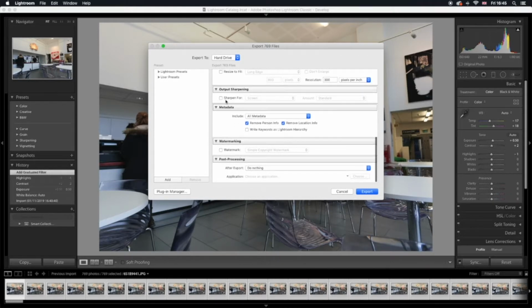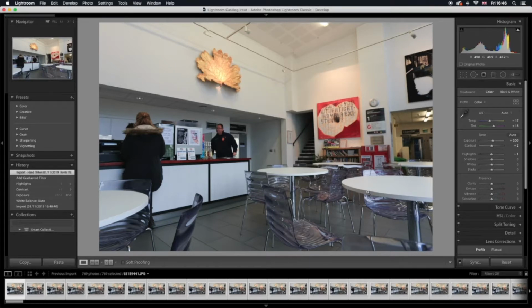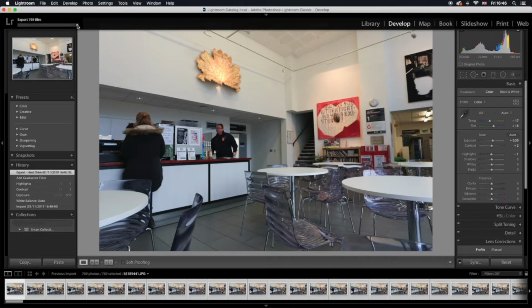So we're going to go down, and we're going to leave the output sharpening. If you want, you can put a little bit in there and sharpen it for screen, standard. That's your choice, but I'm going to leave it off for the purposes of this. And then I'm going to hit export. And it is going to prepare to export first of all, and then it is going to finally start to export.